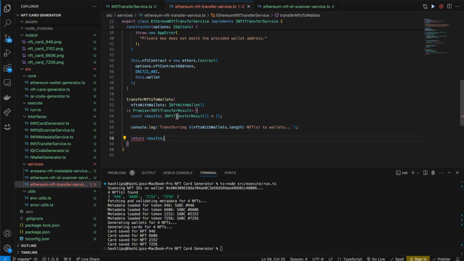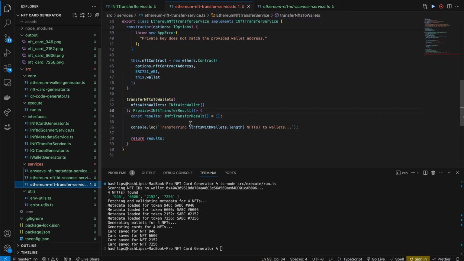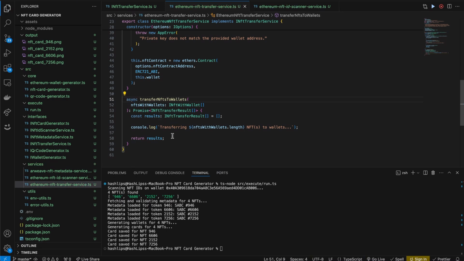And it's complaining because we should be returning an array in the promise here. So we might need to go ahead and fix our interface for the transfer service. Make sure that this is returning a result array as well. And then because this function is an asynchronous task, we just need to make sure that we assign async to the front of the function.